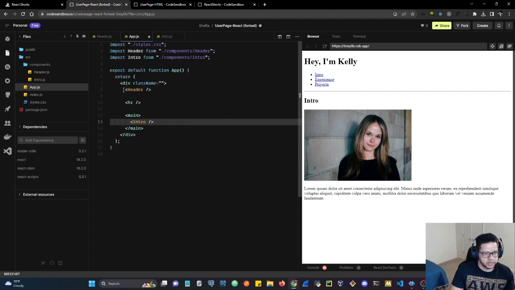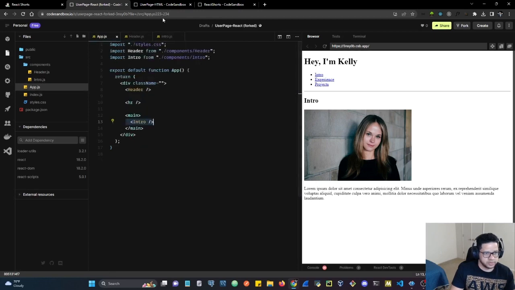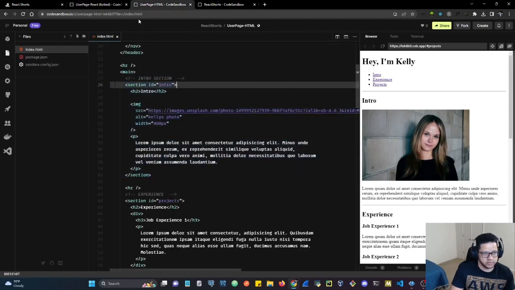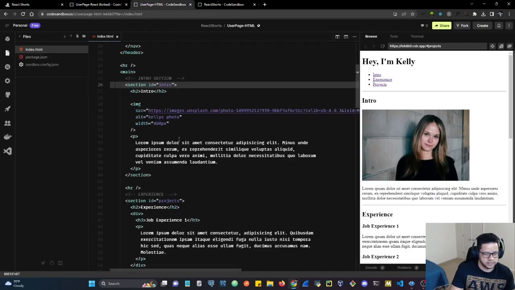Okay, so we got the header, we got the HR here, the little line dividing it into two sections, we got the main tag, and we got an Intro component. Right, so we are building up the same page we have here. We're just breaking down each section into different components so we can see how you can reuse your components if you need to reuse them throughout different pages or different sections of your pages.